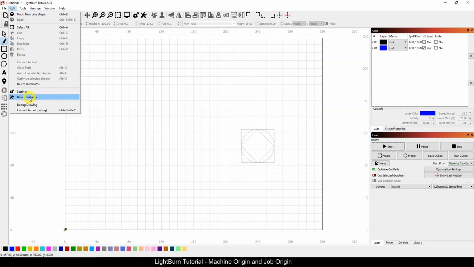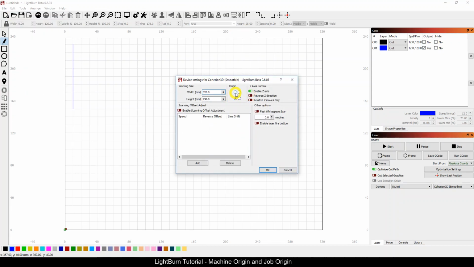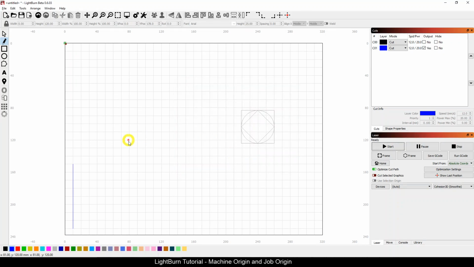So I'm going to go to device settings, and I'm going to change my origin to top left here, where a lot of people seem to set that because that's the homing location. And when I hit OK, you're going to see that it actually inverts my grid on the screen. It moves my red box, my machine origin, up to top left, but what it did is it actually took the image I already had on the screen and moved it down here. So it's essentially as if I were to take this on a piece of paper and flip it over. And that's what I end up with.